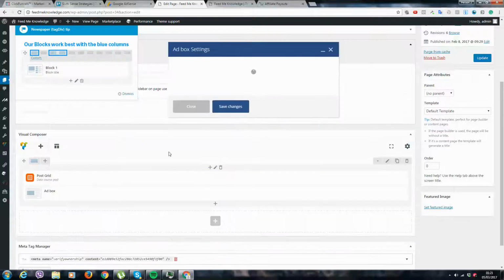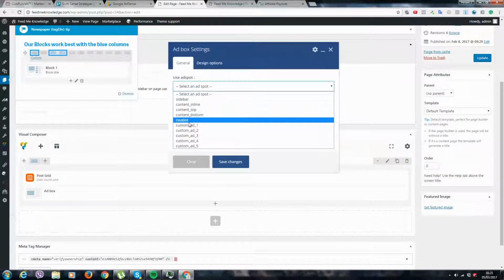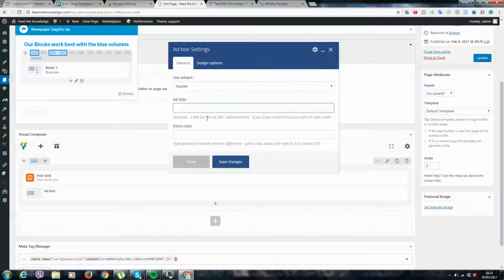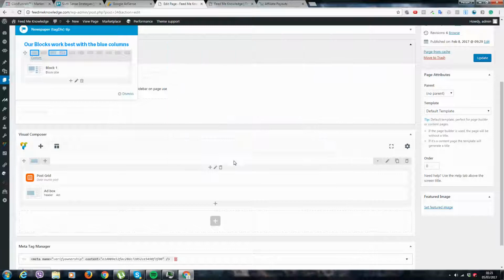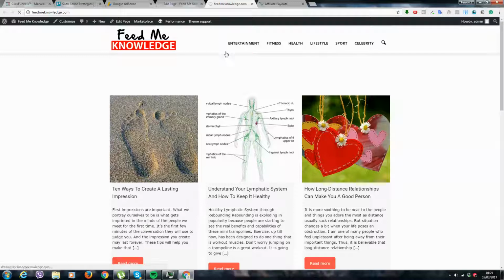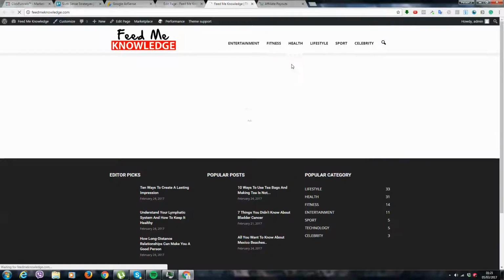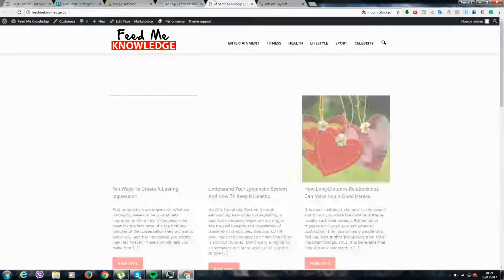Okay, and we've got the ad box over here. Select an ad spot. Let's go for the header ad, and we won't really write anything. Actually, possibly we can just do add and just click save changes, and I'm just going to click update, and now let's refresh this page. Now what we'll find is it's actually at the bottom because I didn't.